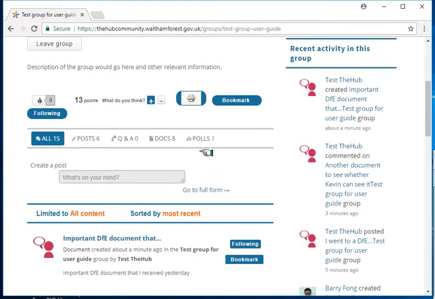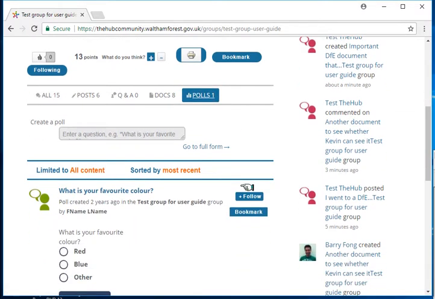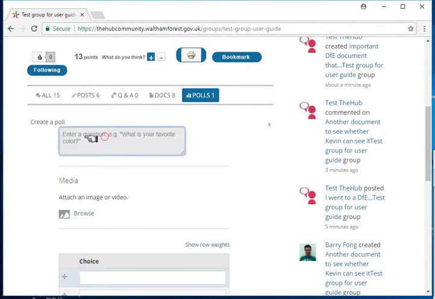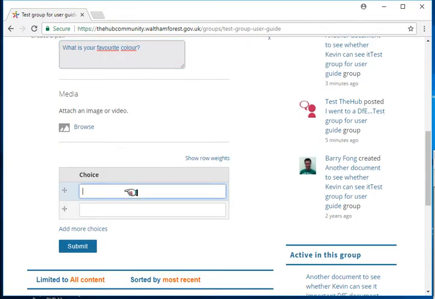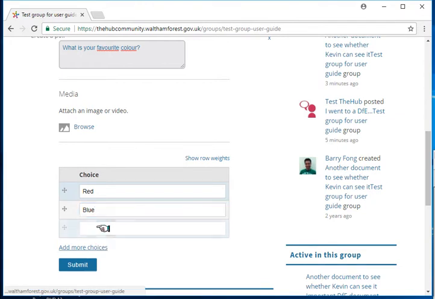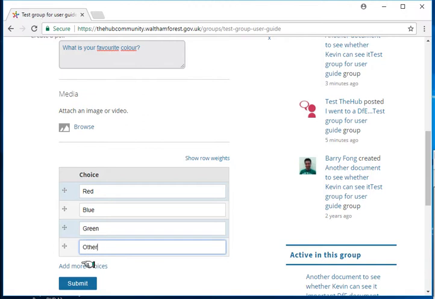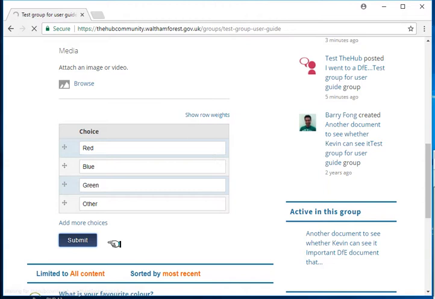Okay, and the final thing you can do in a group is create a poll. So click on poll and then click on the box where it says enter a question, and start typing the question. I'm going to say, what is your favorite color, just like the example before. Here is where you add in your choices. So I'm going to put in red, blue, add more choices to get more colors, green, and then submit when I'm happy.